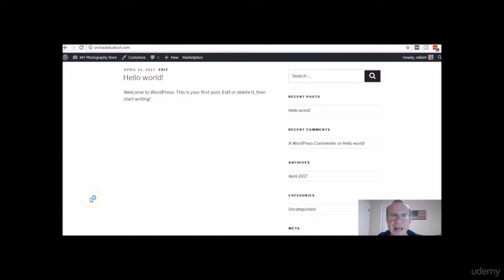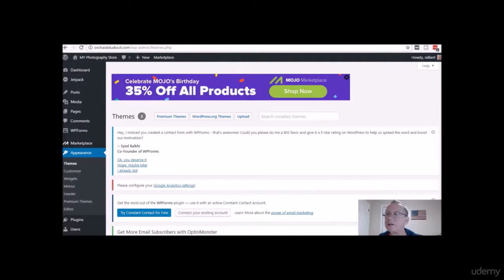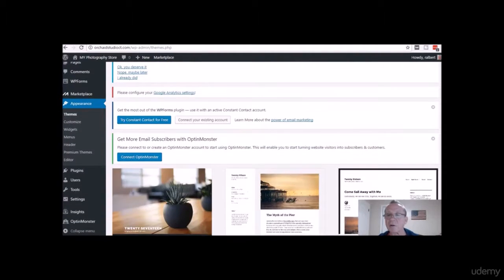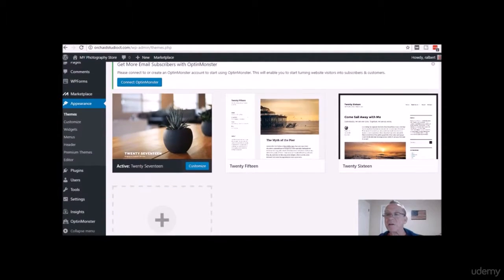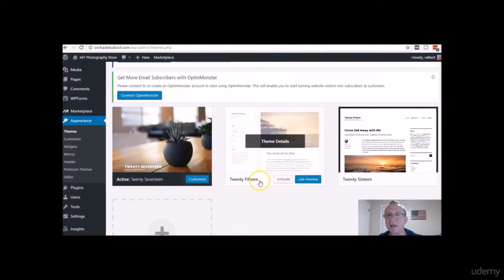So now we're going to go back to the dashboard. To do that, all you do is hover over here and click on dashboard. Simple as that. Now the first thing I want you to do is go to your toolbar here, hover over appearance and then click on themes. This page shows you all the themes that we have downloaded at the moment. As you can see, there's only 3 different themes. This is the one that's currently active right here, and these are other themes that you can use if you wanted to activate them. But we're going to look for another one.